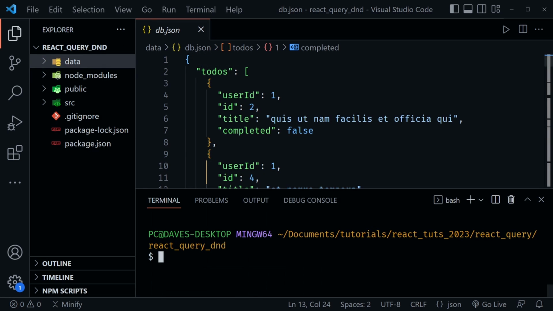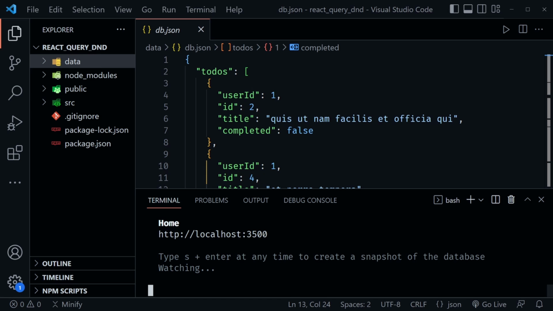So let's press Control and backtick and start JSON server. And I'll do that by typing npx json-server. And then I'm going to type -w, which is the watch flag. And we're going to tell it to watch the data directory. And inside, we're going to look at the db.json file. Then -p for port. And we want this to run on port 3500. And so now this will start up the server.